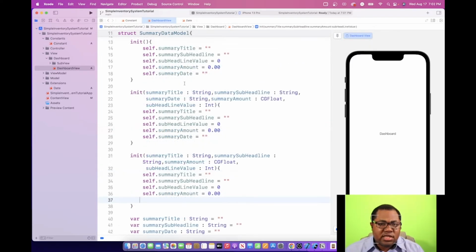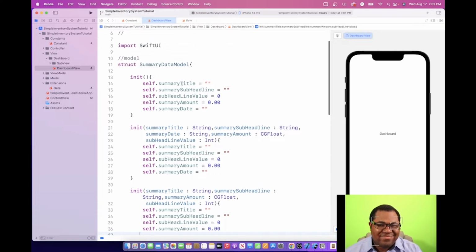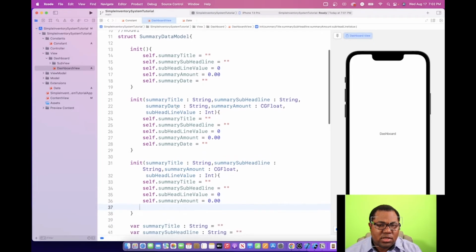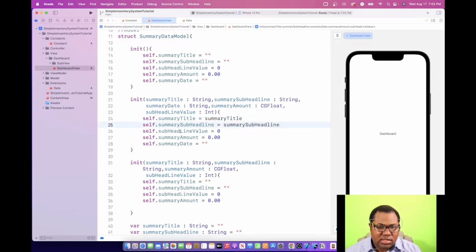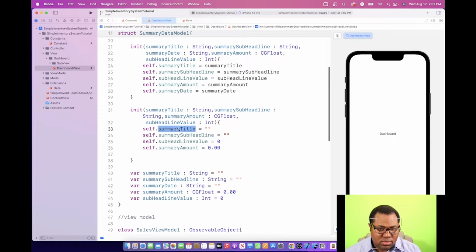Oh, one mistake that I've done. Actually the initializer, the ones that have parameters inside there should not have a default value but actually have their names. So that's a mistake I made. Let's correct this. The default value should only be for the default initializer, which does not have any parameters.